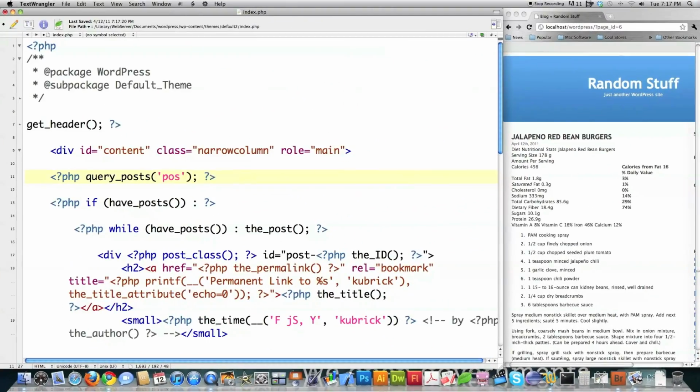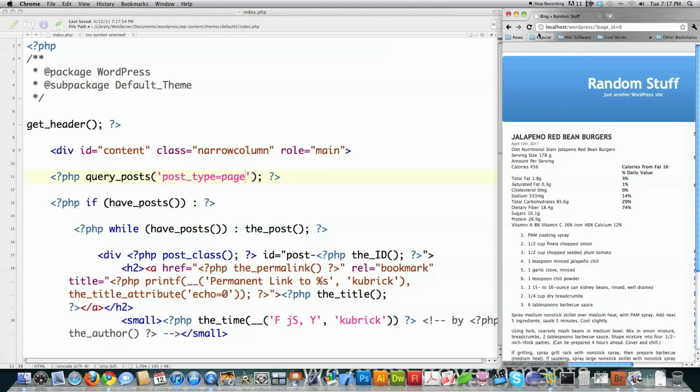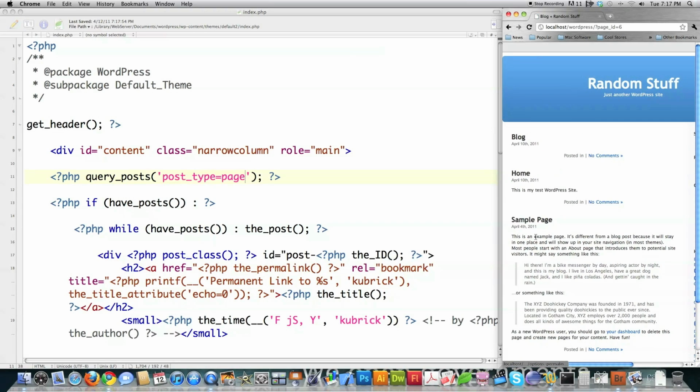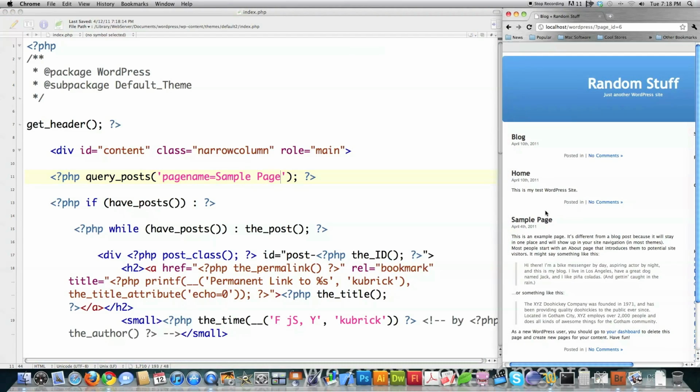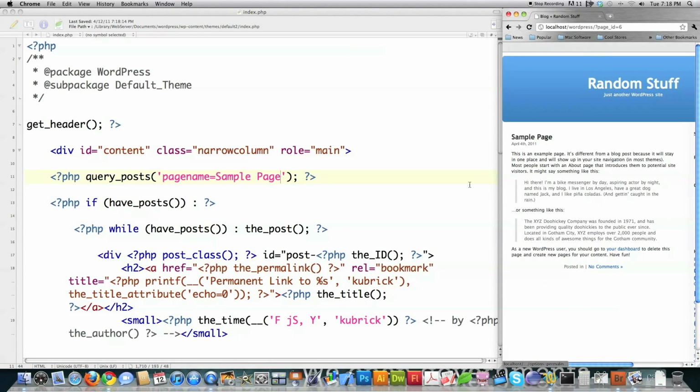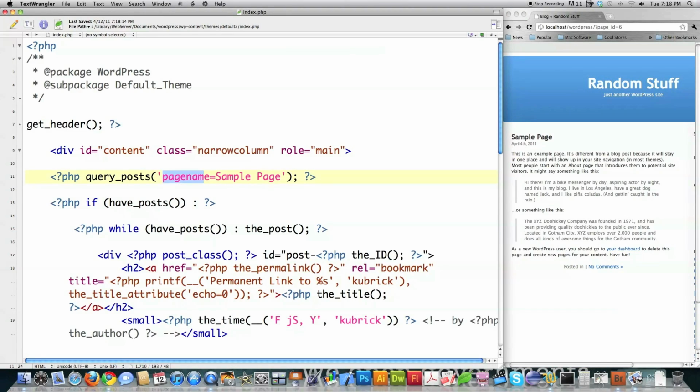I could also say that I just want to show pages. I would do that by setting post_type equal to page, and in this situation it's only going to pop up those things that are pages on the right side of the screen here. And I could also come in here and target very specific page names. Here I'm going to target sample page. And if you know PHP, you can start to see how this becomes extremely powerful in being able to manipulate multiple different pieces of data inside of WordPress.